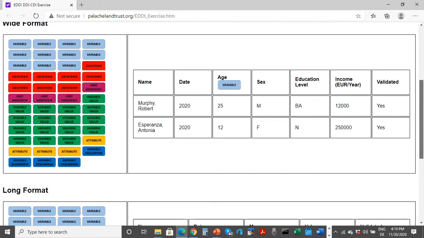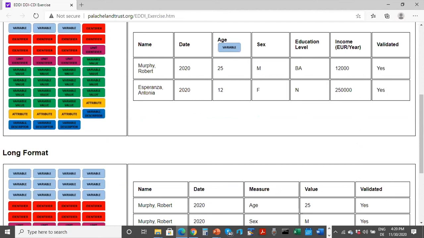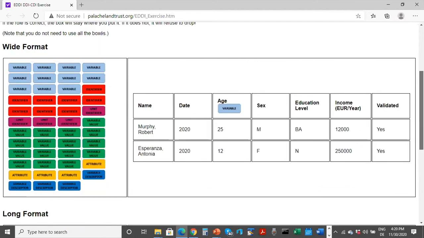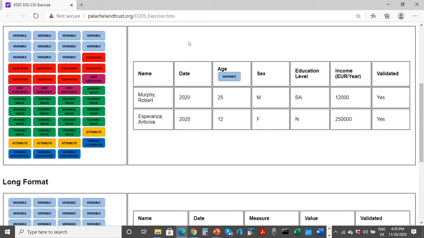I think so. So people, the job is to drag the right boxes onto the right things over in the table in the first two rows in each of these examples. Okay, you don't have to use all the boxes. And some cells will take more than one box. When in doubt, read the text or put a question in the chat, and we'll get back to you. All right, people, 5 minutes.